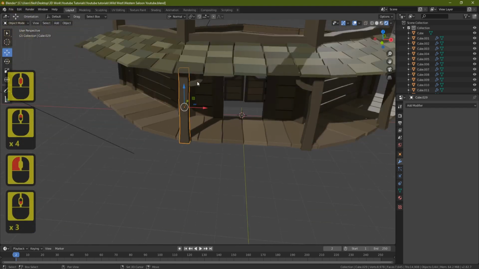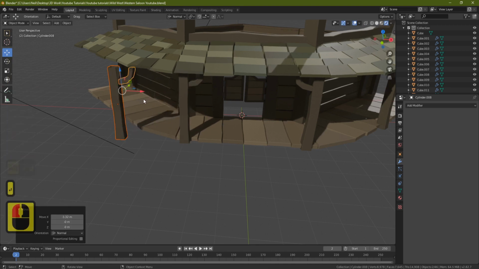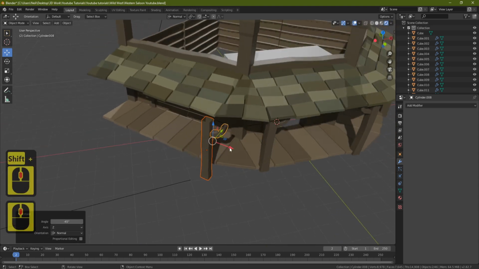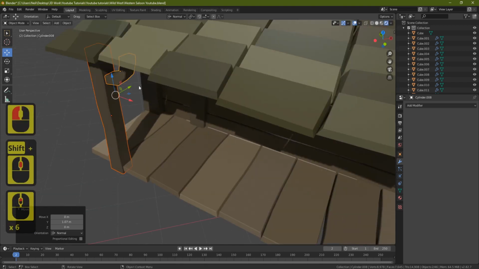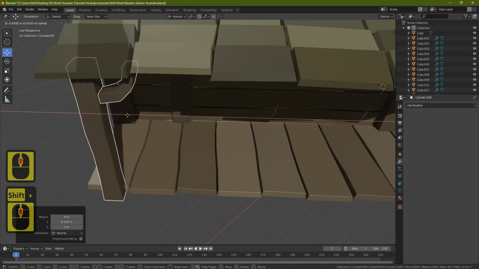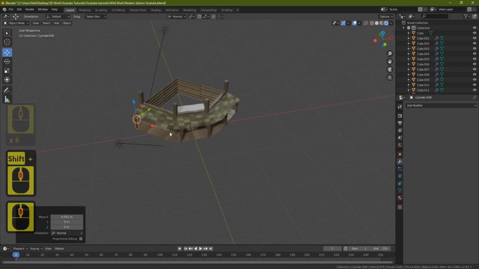So now let's grab this one. So we're going to press Alt D, enter, pull it out, RZ minus 45, and let's get this one into place. So pull it down, halfway in, something like that. So we've got that little gap there. Let me check that one. Yeah, that one's got the same.